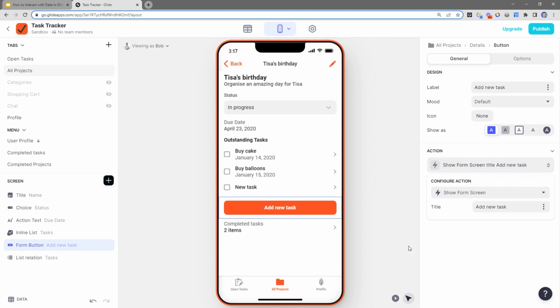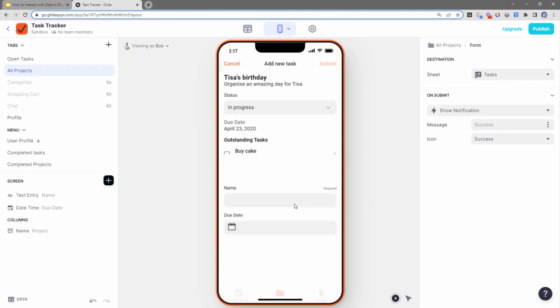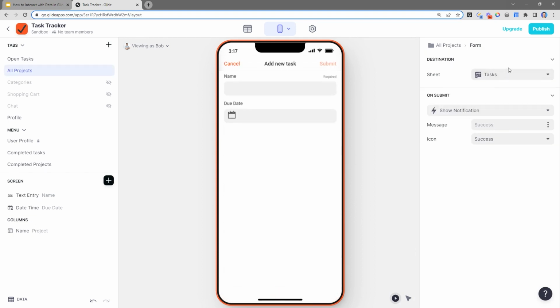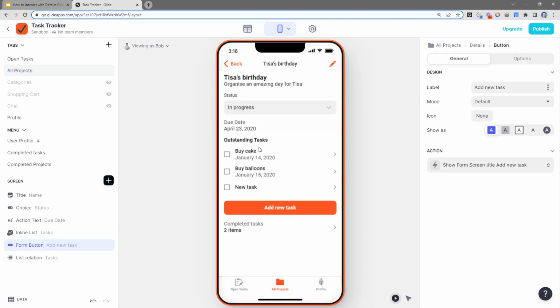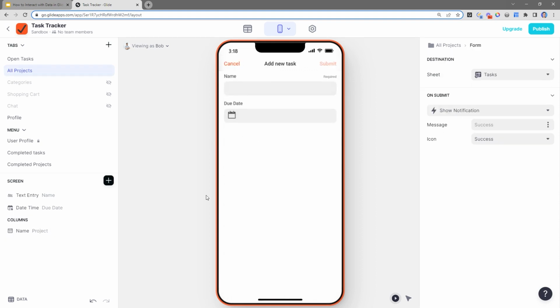So what that does is when you click on that, it opens up a form, and you can pick where this form is pointed to. Where do you want to add a row to? So in this case, we want to add a new task. And then here I specified the name of the task I want to add and the due date. And then since I know the project that I'm on, you can see I'm on this project. I want to add a project to this. We already have the project specified. So in this case, I don't actually have to do that.